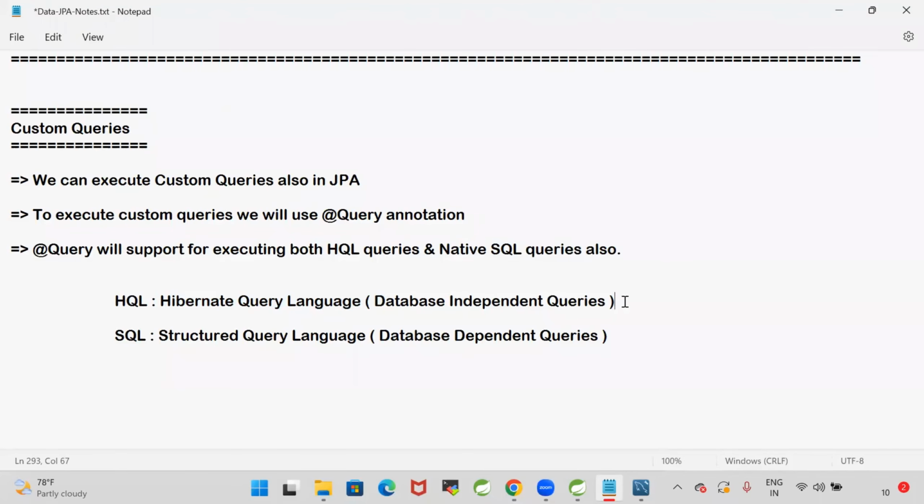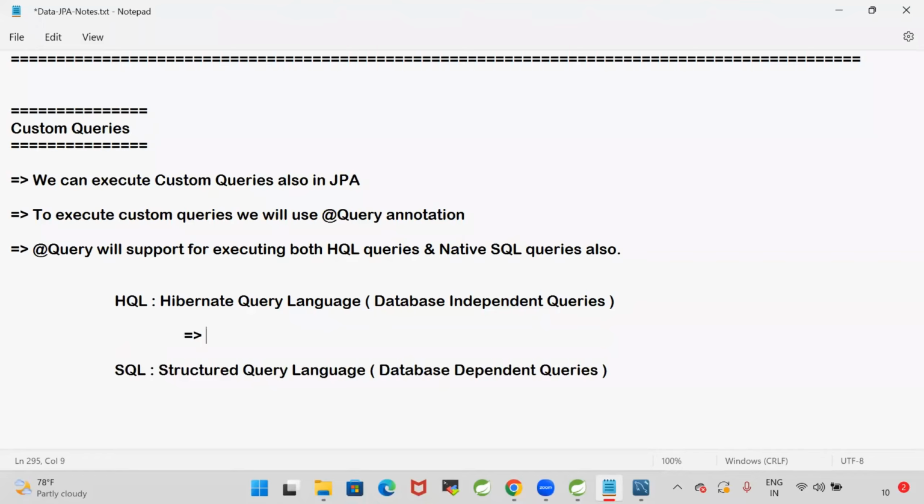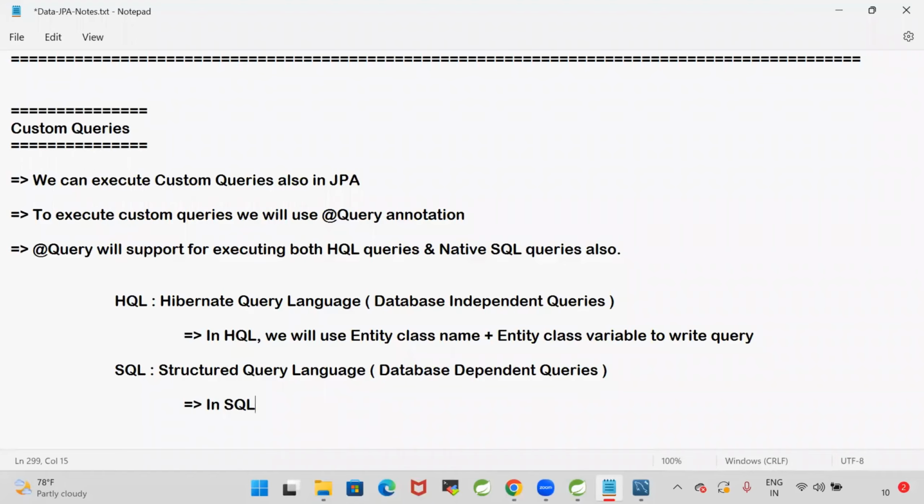In HQL, we will use the entity class name plus entity class variables to construct, or write, the query. Whereas in SQL, we will use table names and column names to write the query.